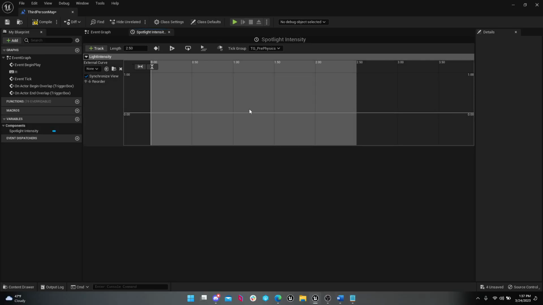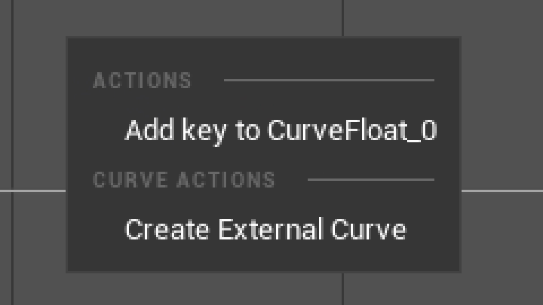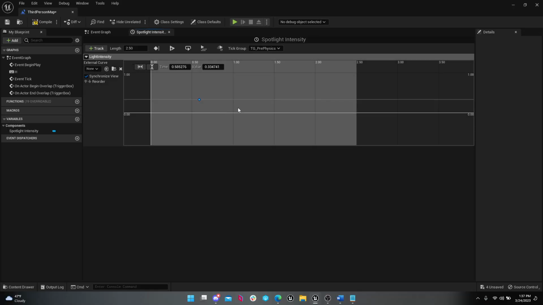Now, how do I make keyframes? If you right click here, see it says add key to curve float 0. So add key. And then I'm going to right click again and add another key. And I'm going to right click again and add another key because I want 3 to go up and down, up and down.